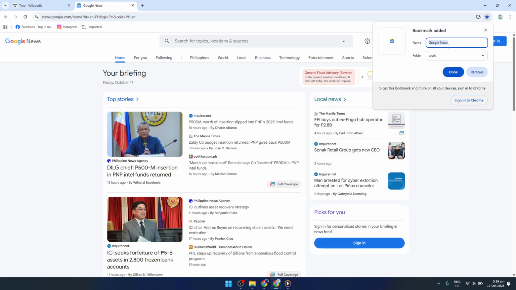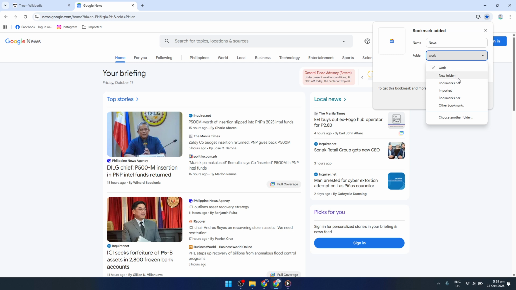This action opens a small dialog box that offers a few options to make your bookmark more organized and easily accessible. Now comes the creative part, naming your bookmark. While this step is optional, giving a descriptive name to your bookmark can serve as a helpful reminder of what's behind that link. If you decide not to rename it, Chrome will automatically use the default page title, which usually works fine but may sometimes be too lengthy or unclear.